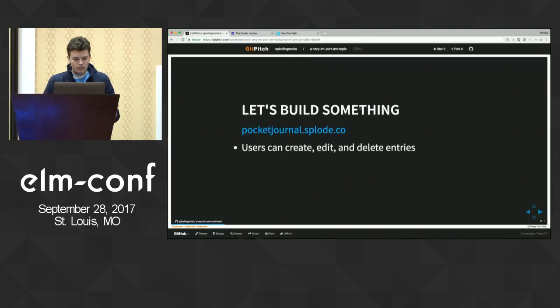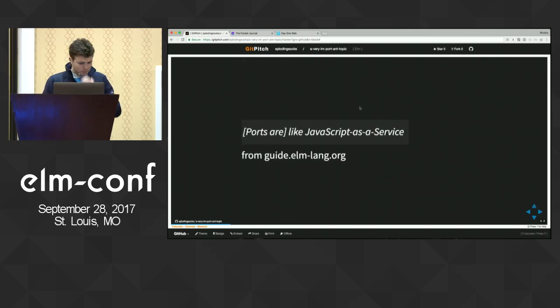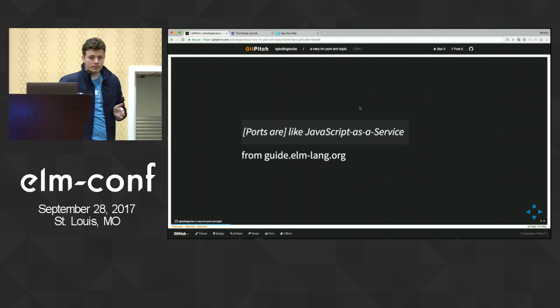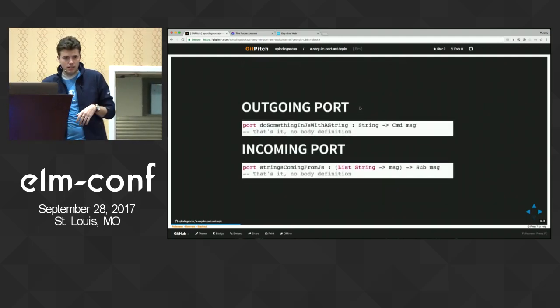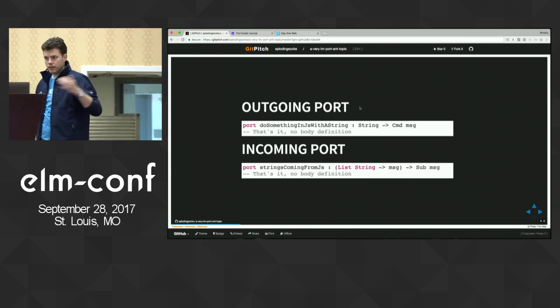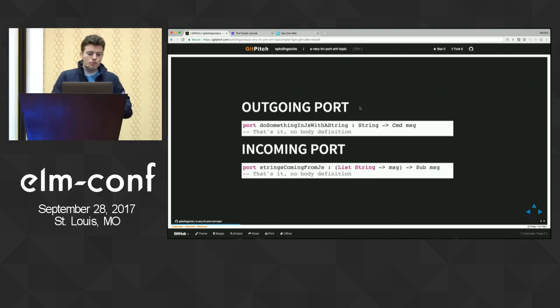So let's do this. Okay, yeah, users can create, edit, and delete entries. Those are our 3 actions. And we're going to need to use ports to do this. Ports look like this. I already mentioned that they're for interacting between Elm and JavaScript. This is what the API looks like.